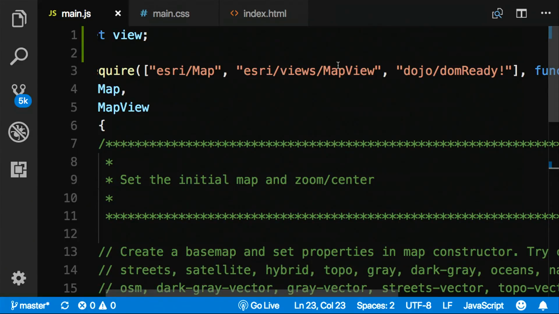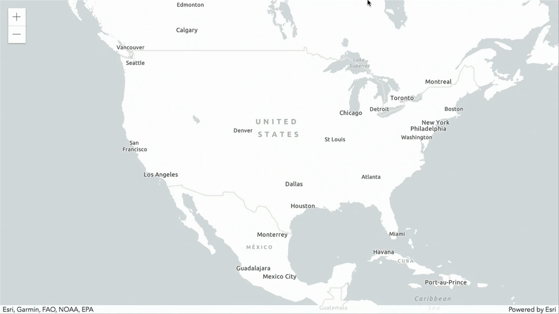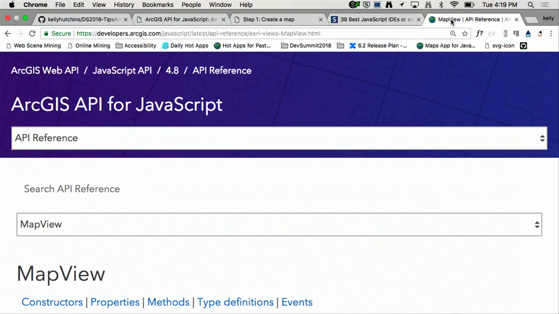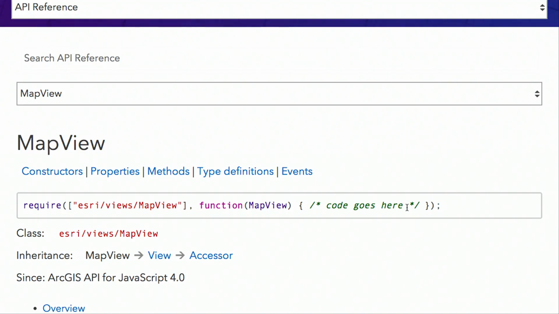You might be thinking, how the heck do I know what I need to load and what this looks like? Well, the help is a great way. So I have this help open. So here is the map view class. And at the very top of all of these classes, it tells me if I want to use this class, it has the require statement listed and the recommended argument. The thing inside of the function, you can call that whatever you want. But if you want your code to be easy to read for yourself and others, I would just go with what's recommended in the help, just so it's easy to know what's going on.